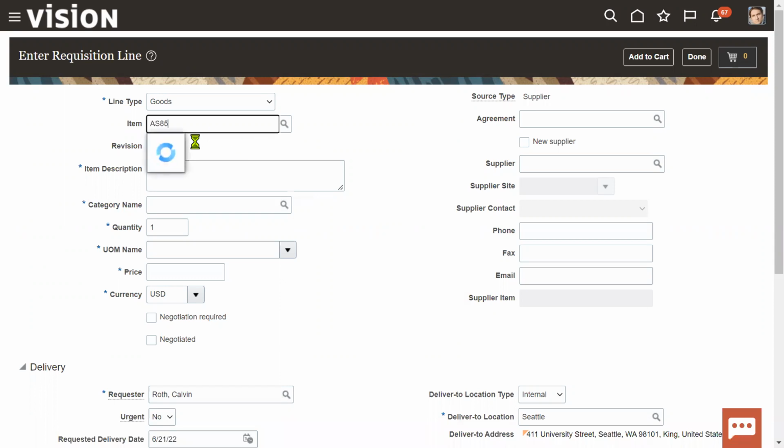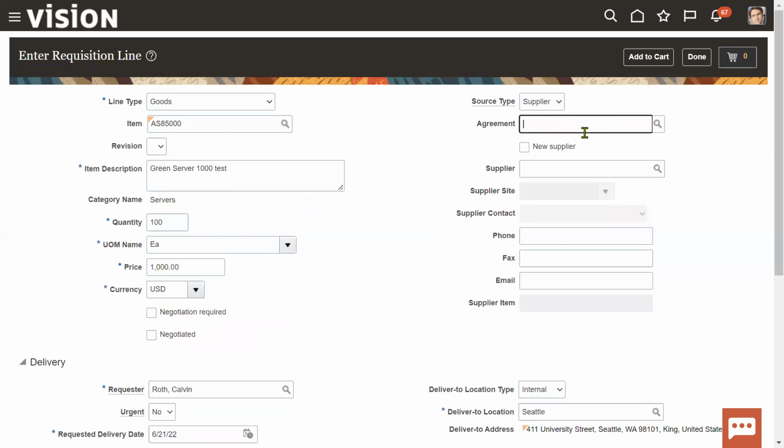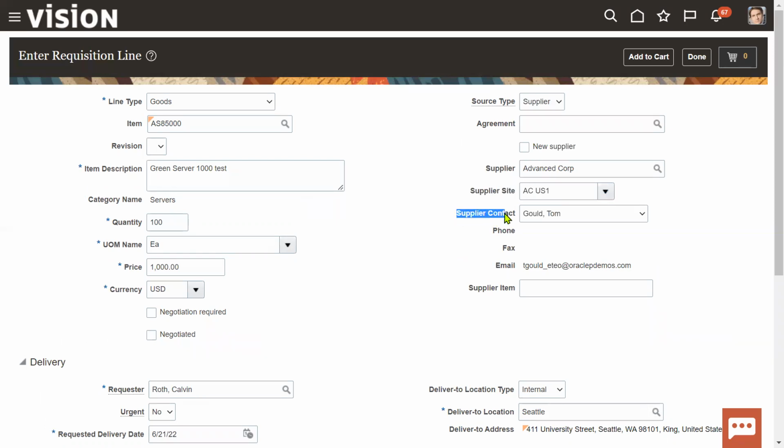The item is 85000. I'm putting quantity, let's say, $100 quantity I'm going to provide. So as we discussed, the requisition is a document. It's prepared by an employee whenever the goods are required, and we'll be mentioning the price here. And we want to purchase this item from suppliers. So source type is supplier and supplier name, advanced corporation. That's what supplier name I'm using. Supplier site, supplier contact.